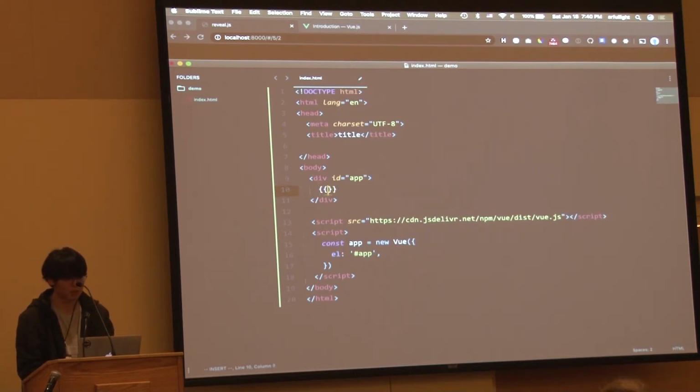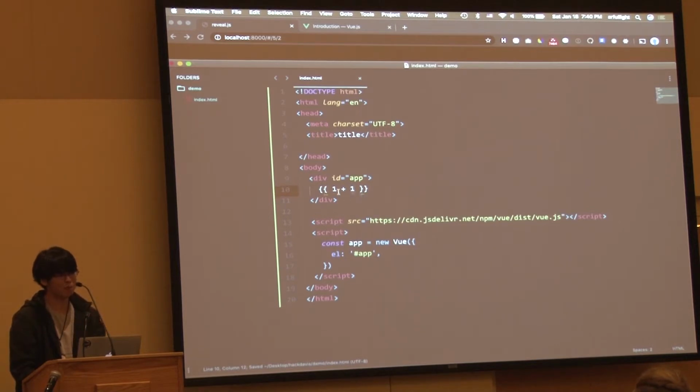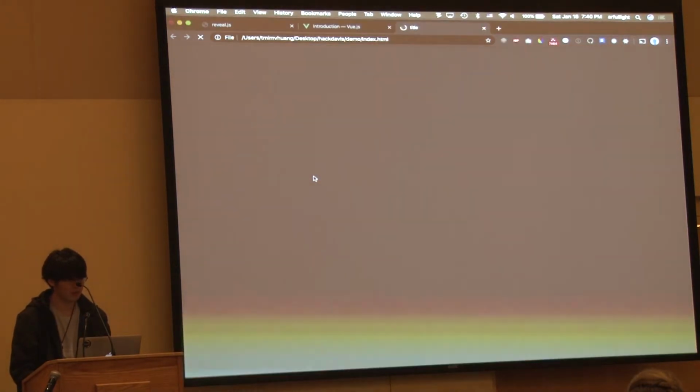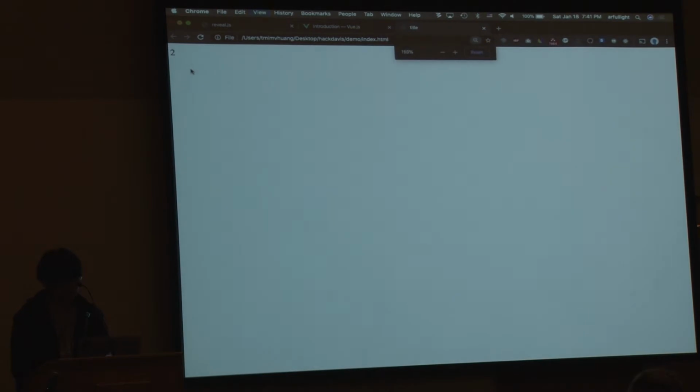If you just do 2 open brackets with 2 close brackets, when you want to inject any JavaScript in it, let's say 1+1. If you don't have Vue, it will just show 1+1. But if Vue is enabled in this app div, Vue will actually change it after a calculation. I can open it in my browser here. You can see that it shows 2. Is it big enough? Yeah. It actually shows 2 right now instead of 1+1.